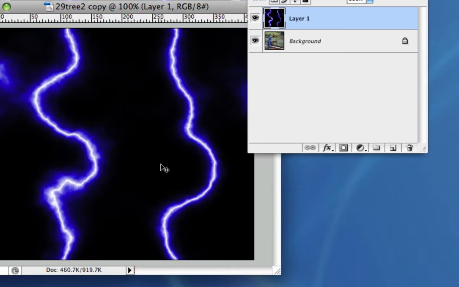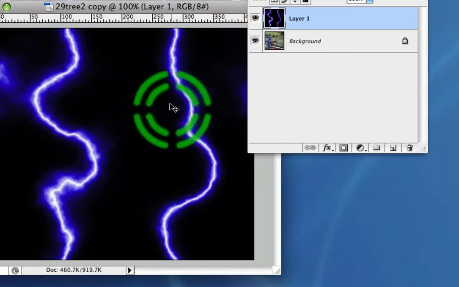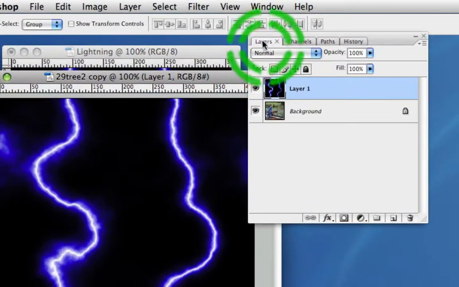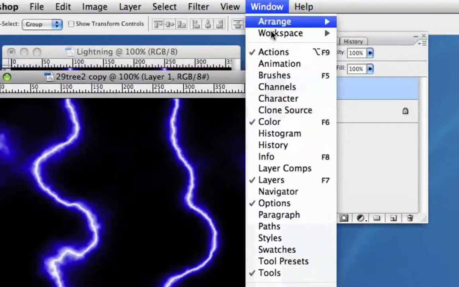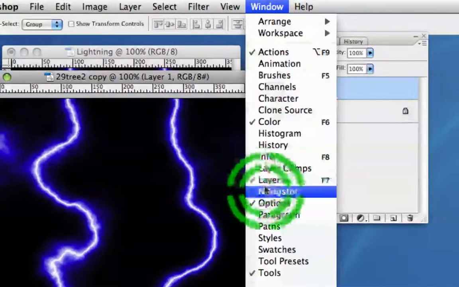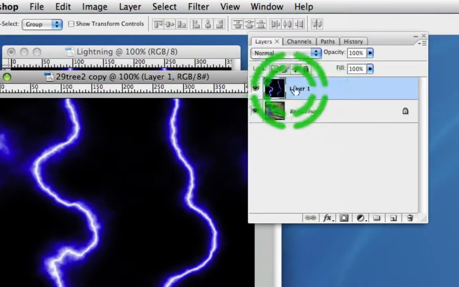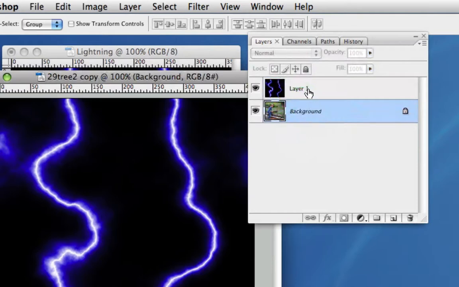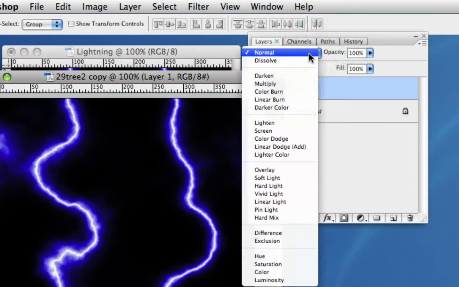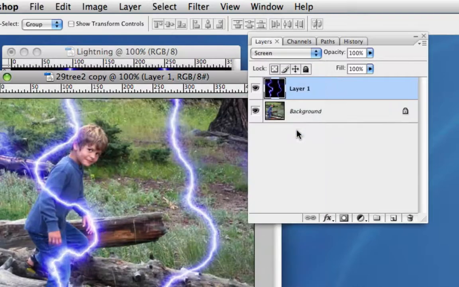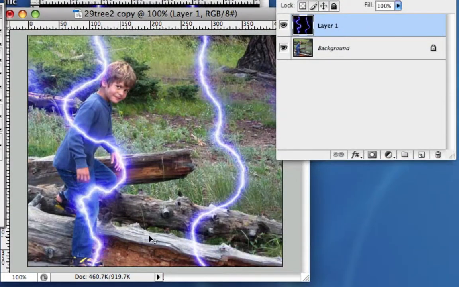I have one more thing to do here. I'm going to go over here on my layers. If you don't have your layers open, you go Window, Layers. There should be a checkbox right there. Okay. And with this layer selected, not the background, but this layer, layer 1, I'm going to go up here and go down to where it says Screen. Click on Screen, and now it just made that all clear. And now you can see my poor boy is getting struck by lightning, but at least he's smiling.